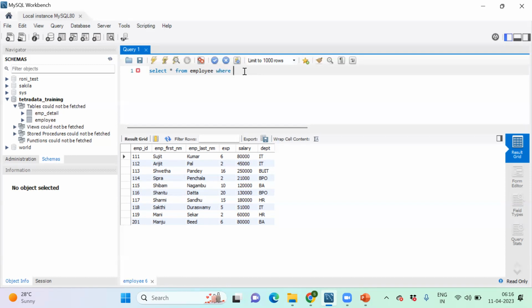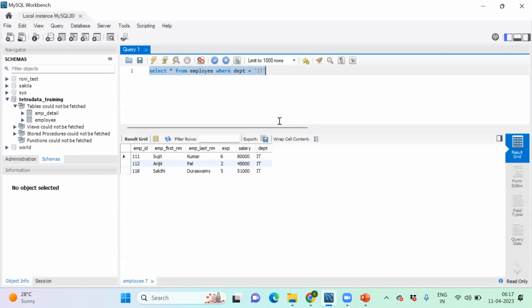Suppose I want to check where department equals, suppose we are working as an IT member or software engineer, so we can check only IT. So what I'm putting is select star from employee, and I just put the where keyword: where department, this column's value equals IT. I just executed it and I can get this output.